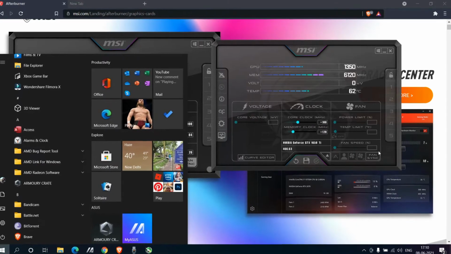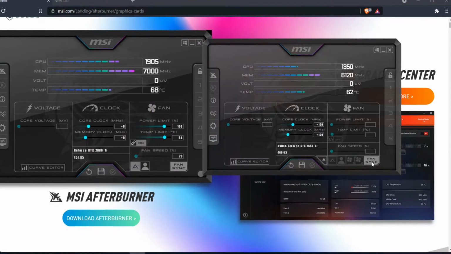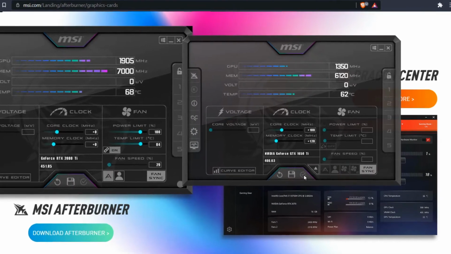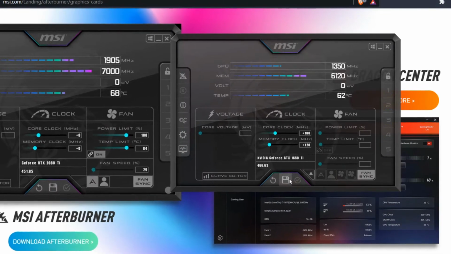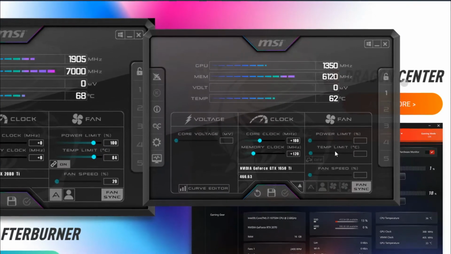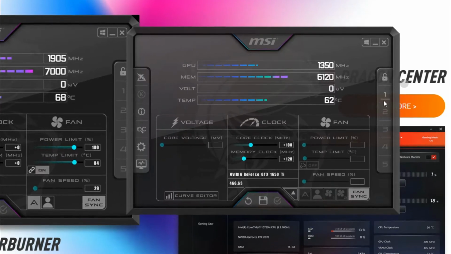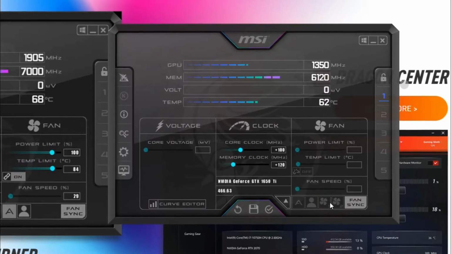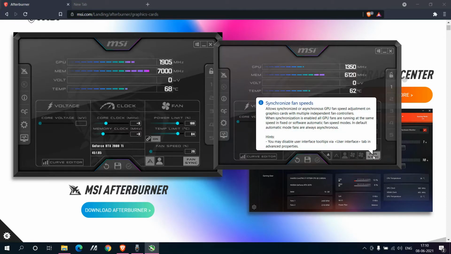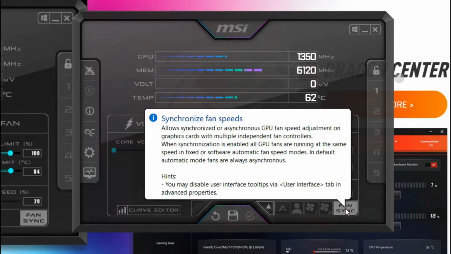You can use one option, that is fan sync. You can click this and click on the tick, so it will save it. You can save it also, and yes, it's saved on profile one. Whenever I click this, the settings will apply fine. What this fan sync will do is sync your GPU fan speed according to your GPU performance.